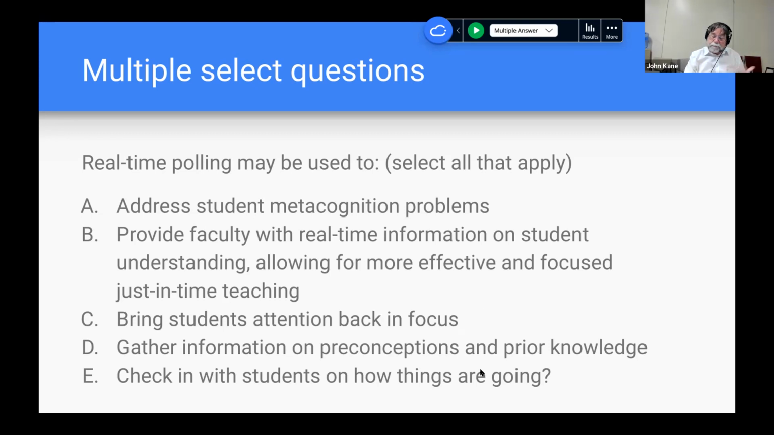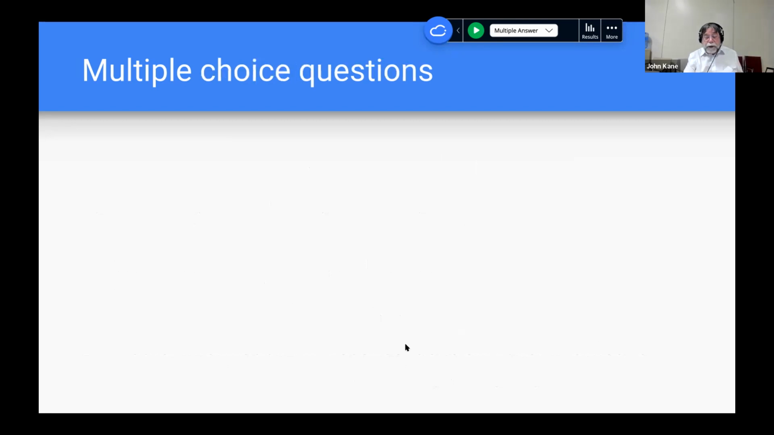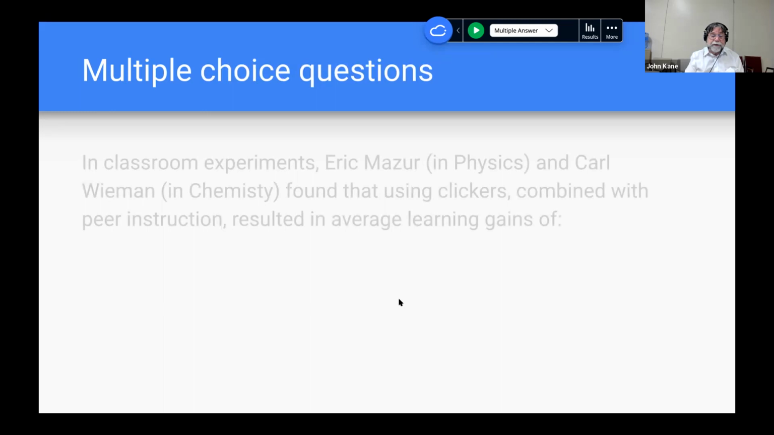And again, we can use it to see what students come in thinking is correct, and we can use that to address any misconceptions or preconceptions that they have that may be inconsistent with where we're hoping them to go, and also those check-ins. So those are all really useful types of activities.